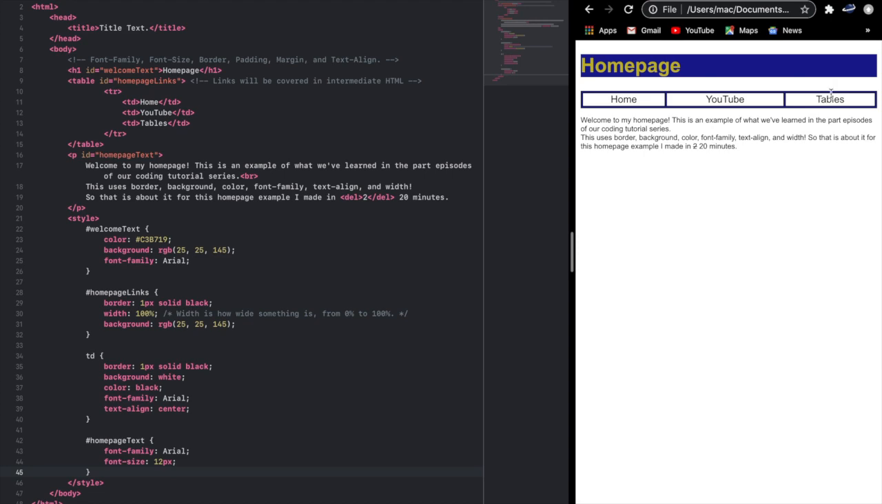So that is what you can do with the CSS that we learned today. With my beloved cousin. Well, not beloved, just your cousin. Yeah.